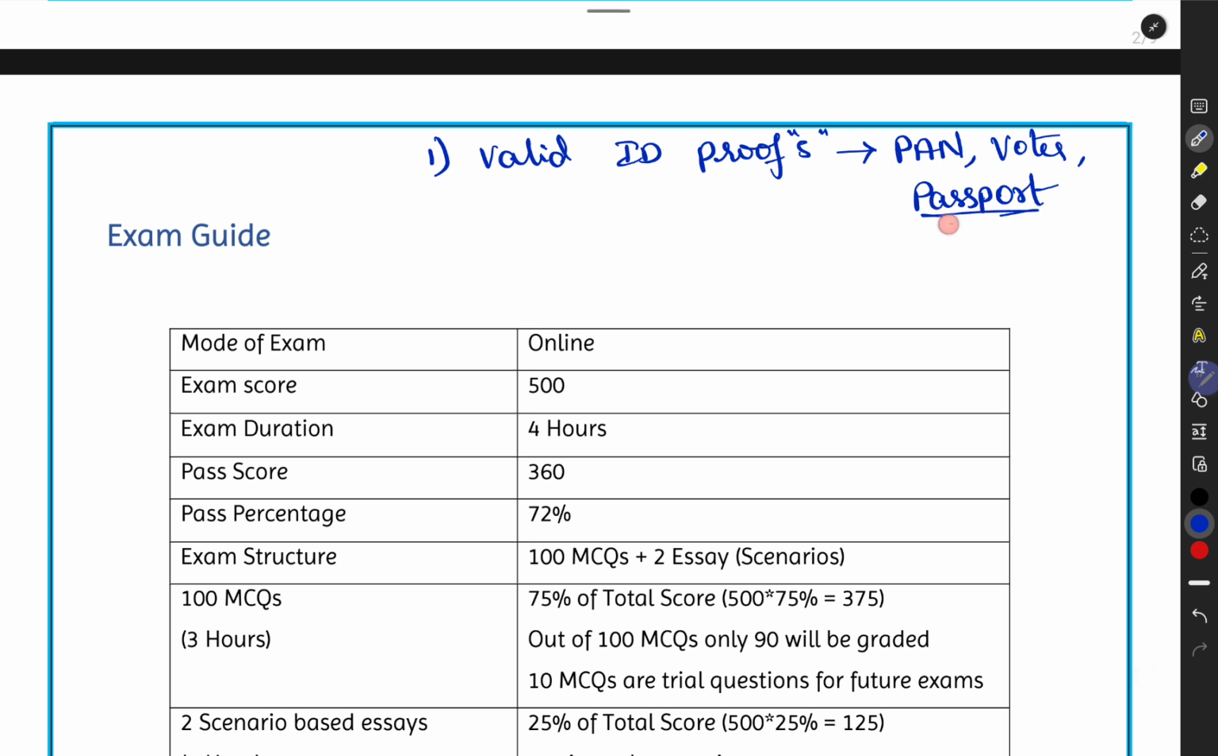I would recommend carrying the passport, sir. Passport would have your photo, it will have your number, it will have your signature. So passport is the most preferred one. If you do not have passport, please carry both PAN and voter.